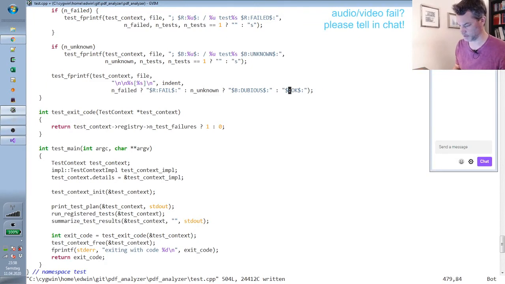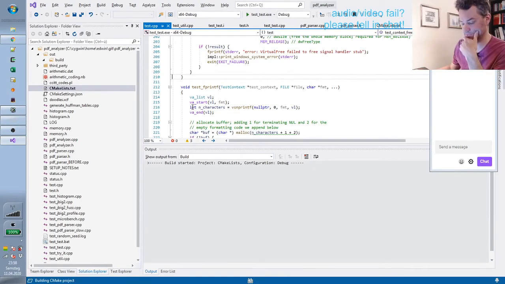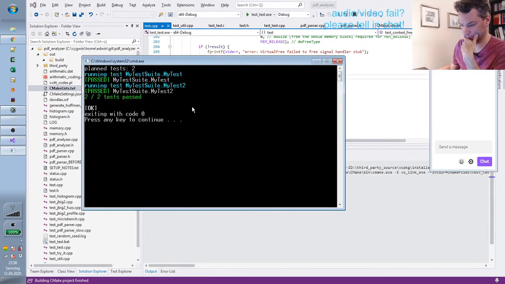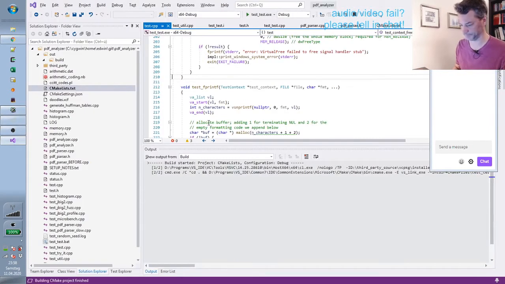So let's just try the intensity stuff. Increase the intensity for one. Okay, this also works. Nice, I think everything is working. Actually, what we want here is the bright green.